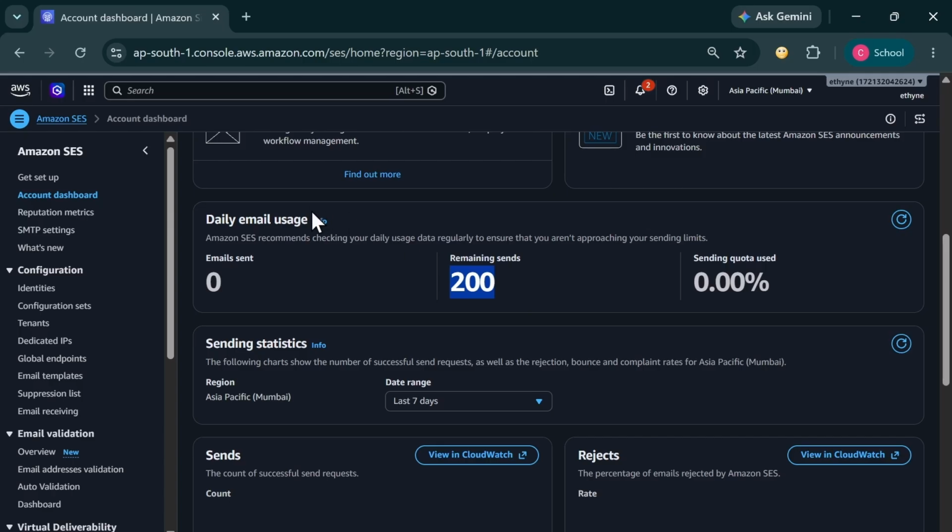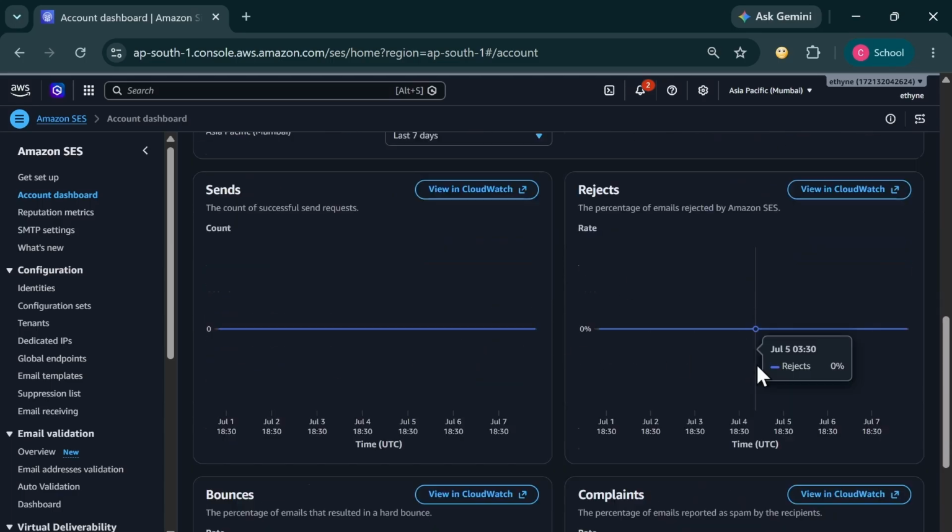So in that case, you can go to the info and read more about this, or you can spend more to get more emails sent. You can see the sending quota and all the stuff. You can see the number of sends, number of rejects.